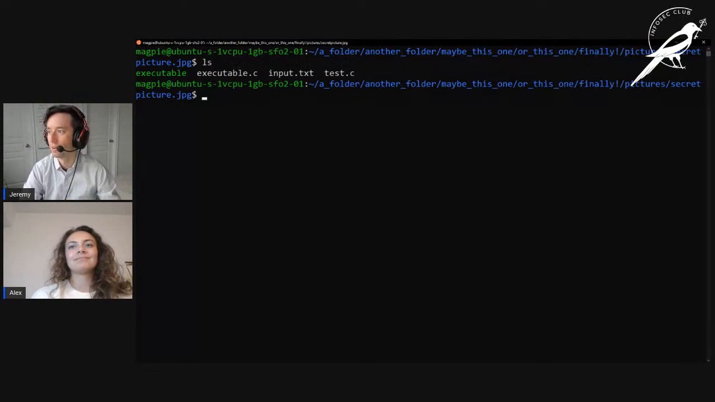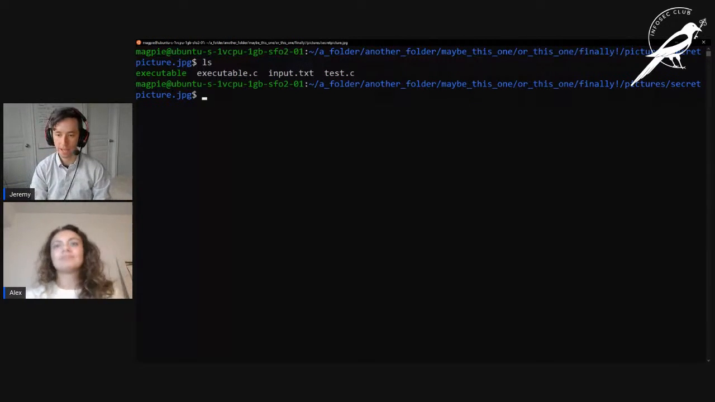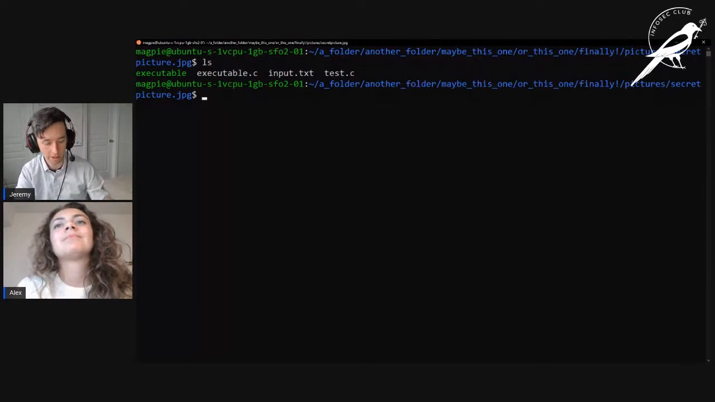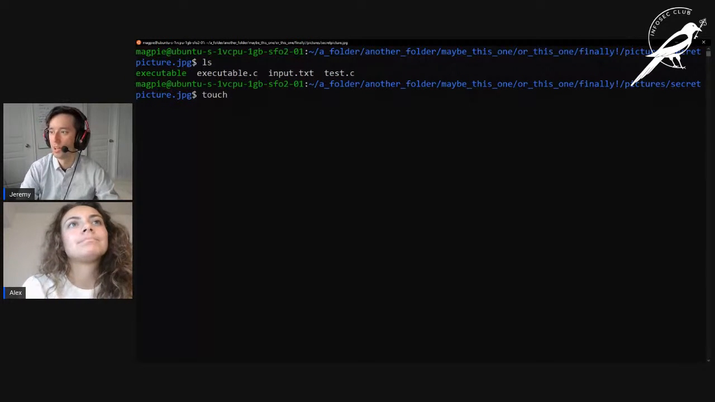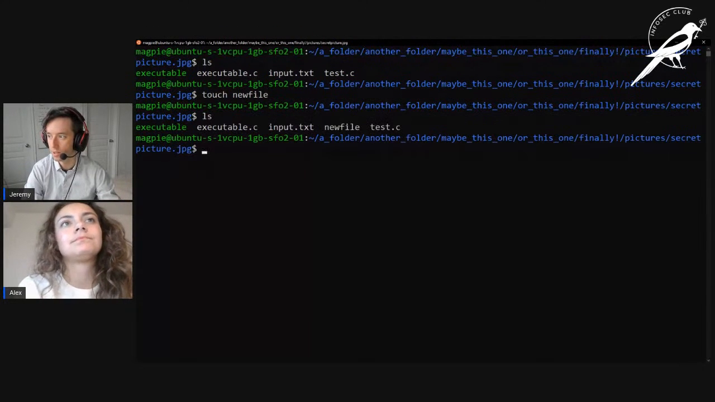Where are we now? So we've got the executable. We've got input.txt. Yeah, just a few more things that you can learn. Touch is a command that lets you create a file. So if I go touch newfile and hit enter, now there's a file in here called newfile.